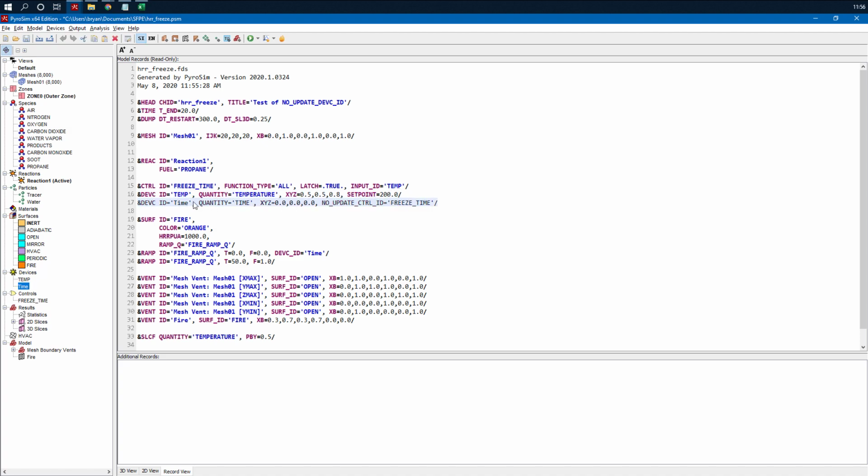And then we have this time device that's outputting time, and it has a no update control ID of freeze time. So when freeze time is true, it freezes. It won't update the output anymore. And that's how we lock in the time input to the heat release rate ramp.